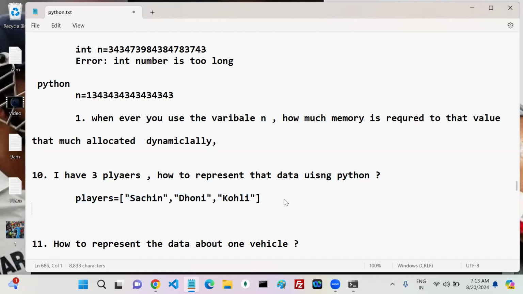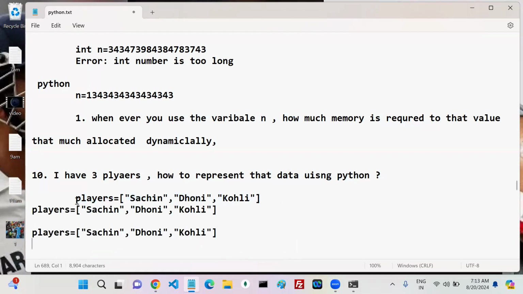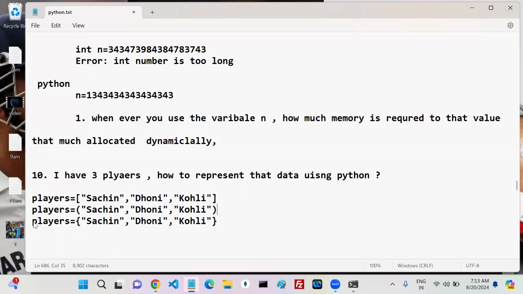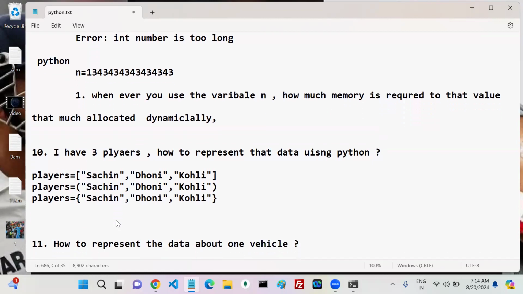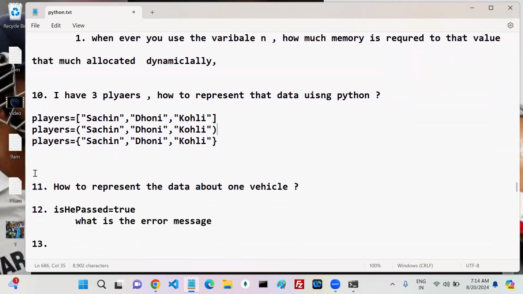Now you can ask a question: what is a tuple? What is the difference? Yes, you can ask a question, and you can get the answer in the future. This is a tuple. The next one is a set. Like this you can represent it or not. Which one is the recommended one? That we'll discuss.